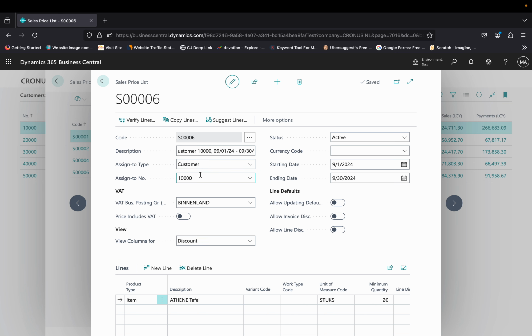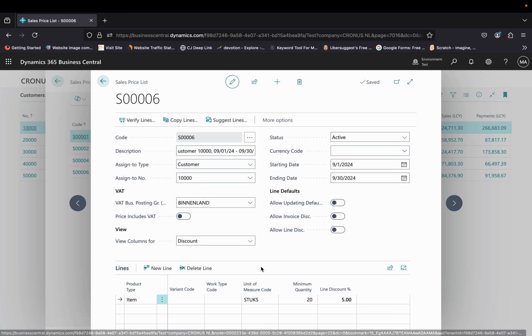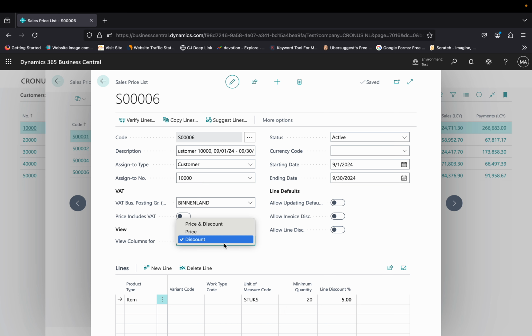So I showed you that we have set up the discounts as well for the same customer, and this is now showing me the minimum quantity as 20%, line discount as 5%. So this will work for a 5% discount for that particular customer if they buy the minimum quantity as 20%, and that's why the view columns were set up as discount. So you can easily segregate between your sales prices window, discount window, and so on, right? So this is the thing.